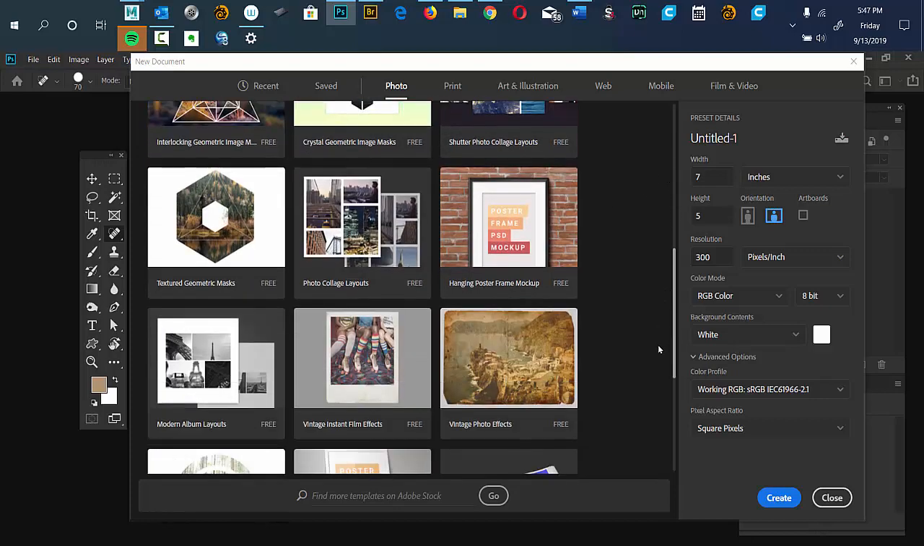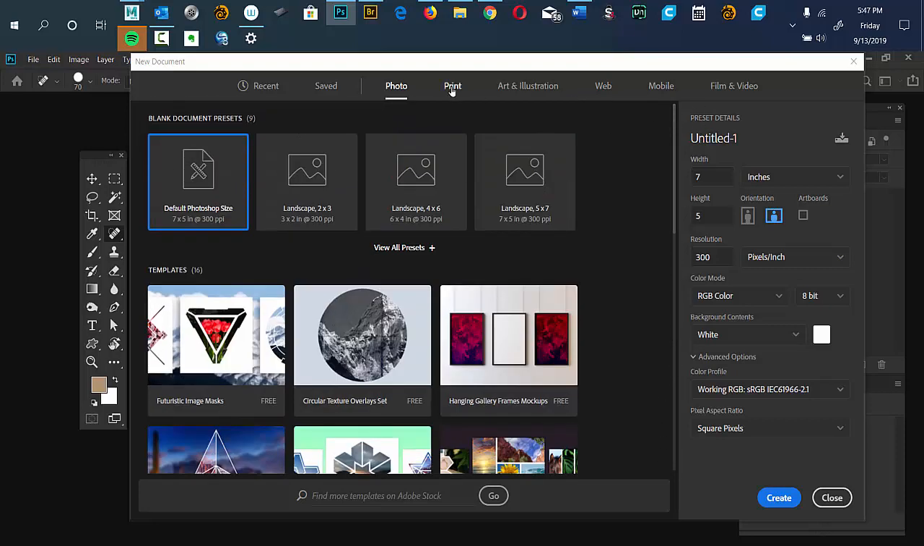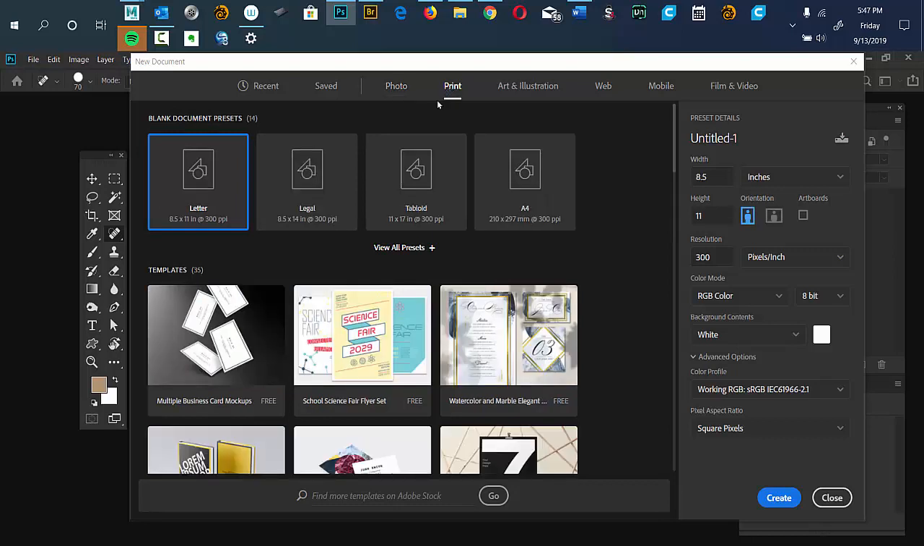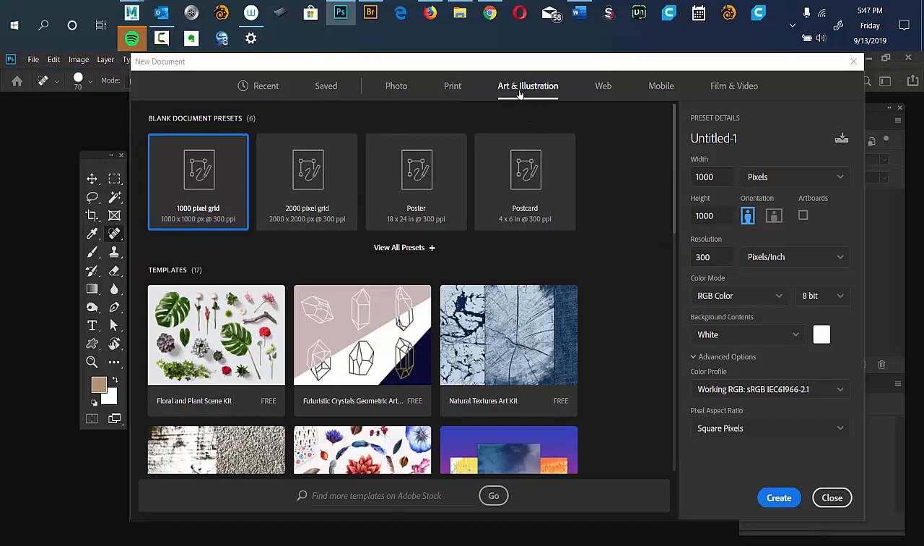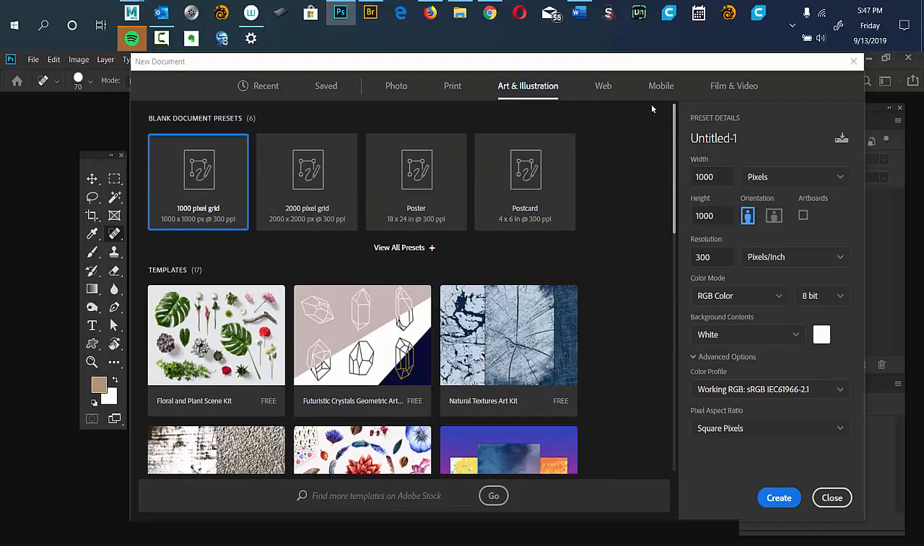These are just presets, okay? So you can utilize these presets. You won't need them because I want to show you how to do it on your own. If you want to print something, you have presets for print. You want to use a letter format, Legal, tabloid, A4, right? They set it up for you. Art and illustration, cool. 1,000-pixel grid, if you're going to use it for the web. Or 2,000-pixel grid, poster. You're welcome to look through here and see what presets they've given you.